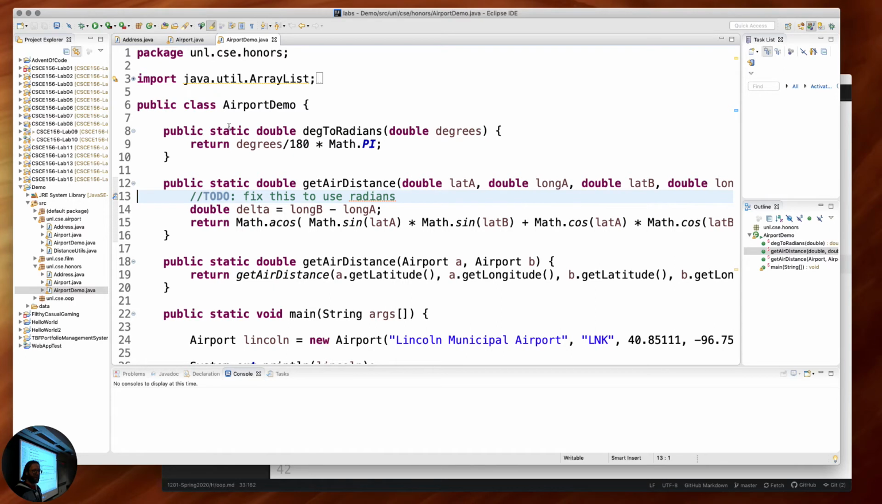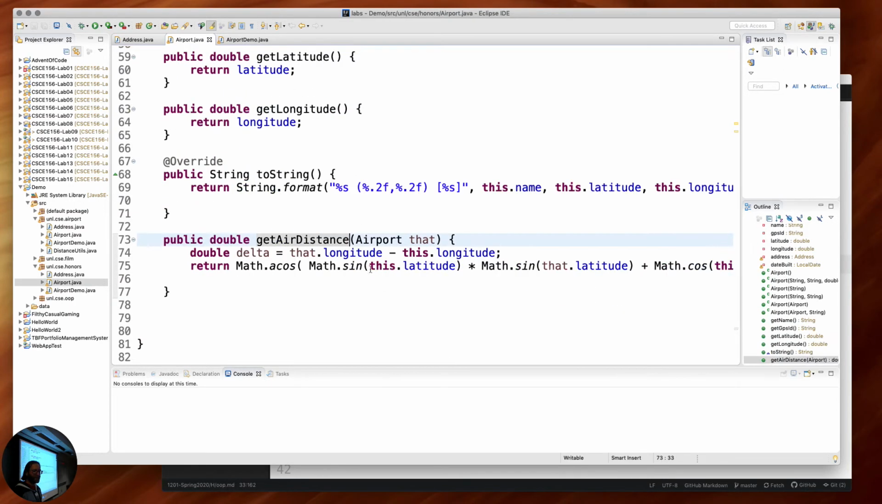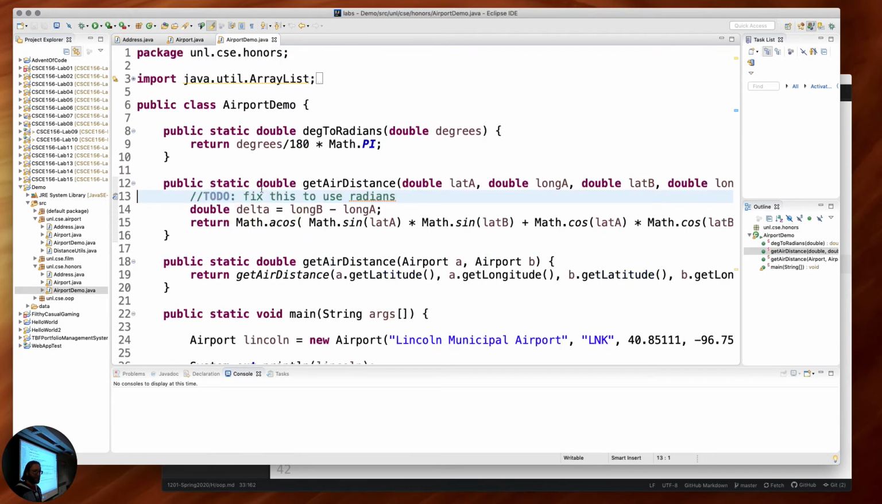First of all, over here in the airport class, I've got a get air distance that does this stuff. Then over here, I've got this get air distance that takes four numbers and a different version that takes two airports, et cetera. That's distance stuff, right? Are there any other ways of measuring distance other than the spherical law of cosines on a globe? What's another way of measuring distance?